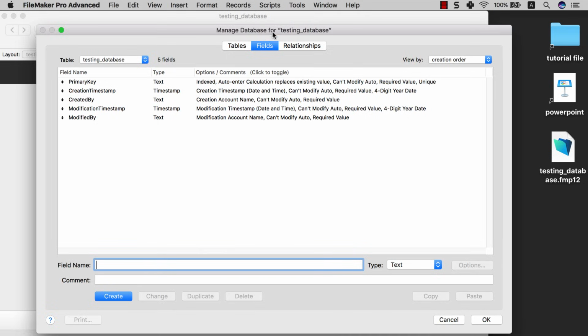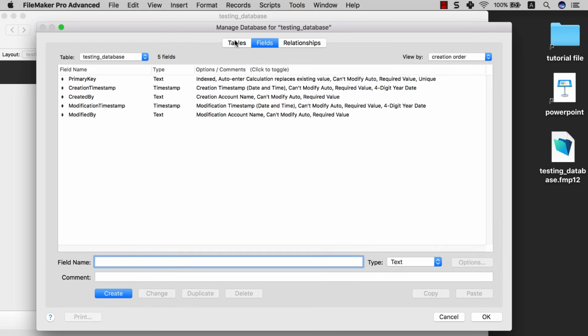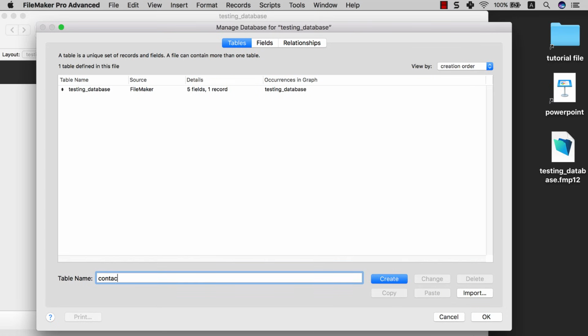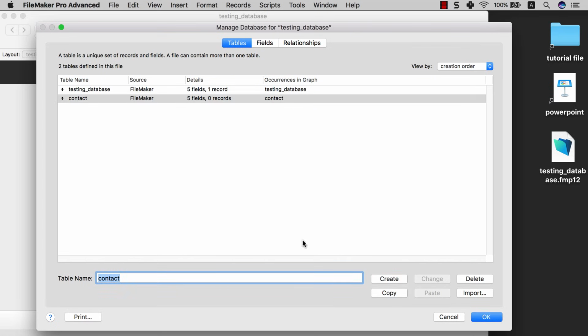And then moving on, I'm just going to drag this a little bit, and we are going to click onto the Table tab. You will notice in here that FileMaker has already created one table for us using our file name. And we don't want to do that. We want to create our own. So I'm going to just type here, contact, and click Create.